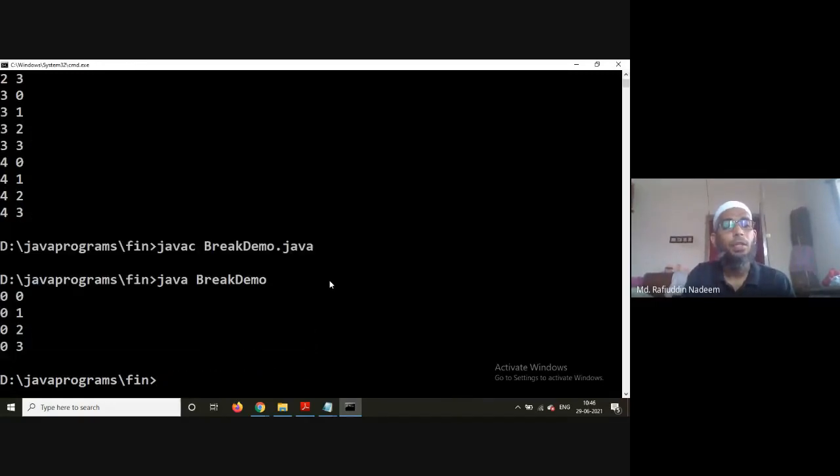Here only 0 0, 0 1, 0 2, 0 3. The outer for loop is broken. So this is possible in case of Java. The new thing which is introduced here, which is not there either in C or C++. So you can label the loops, and as per your convenience, you can break the particular loop there.